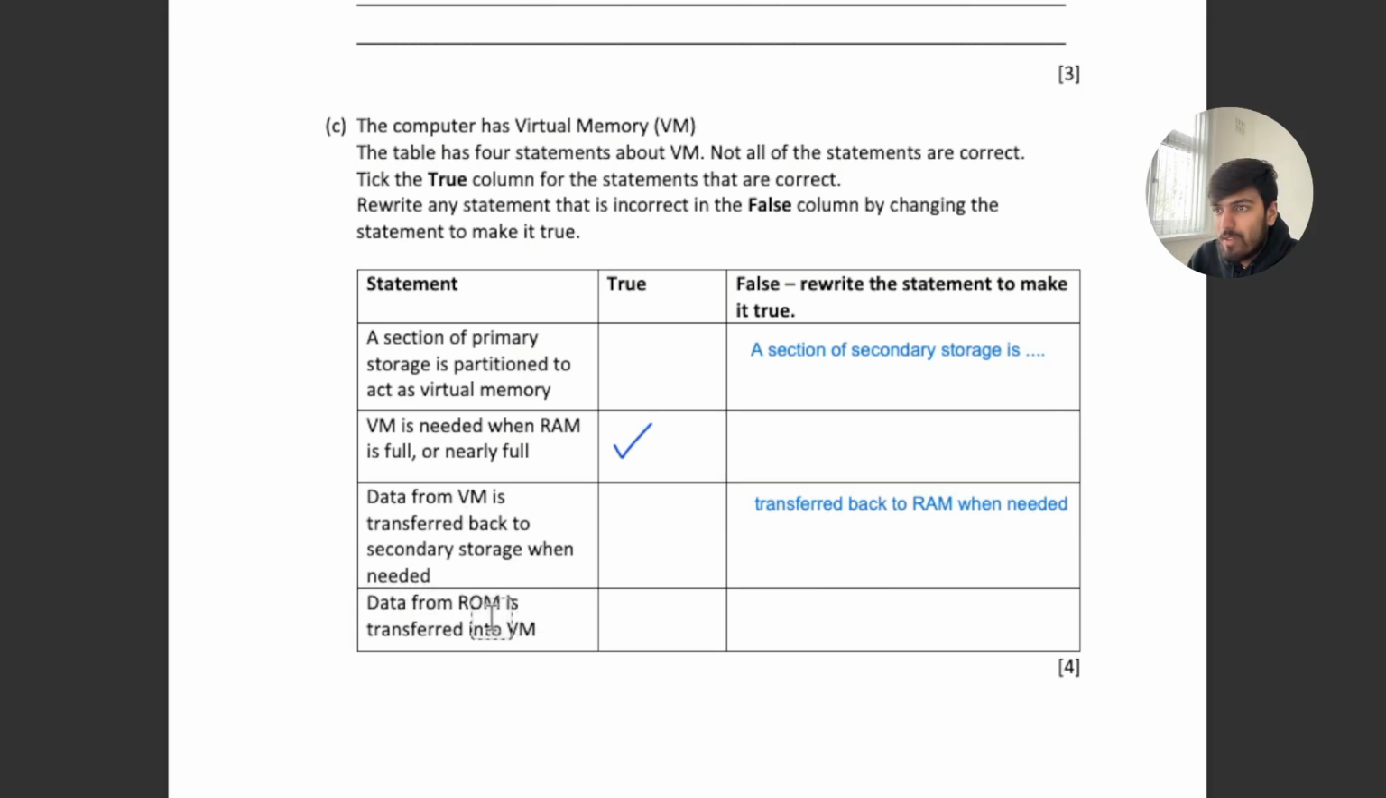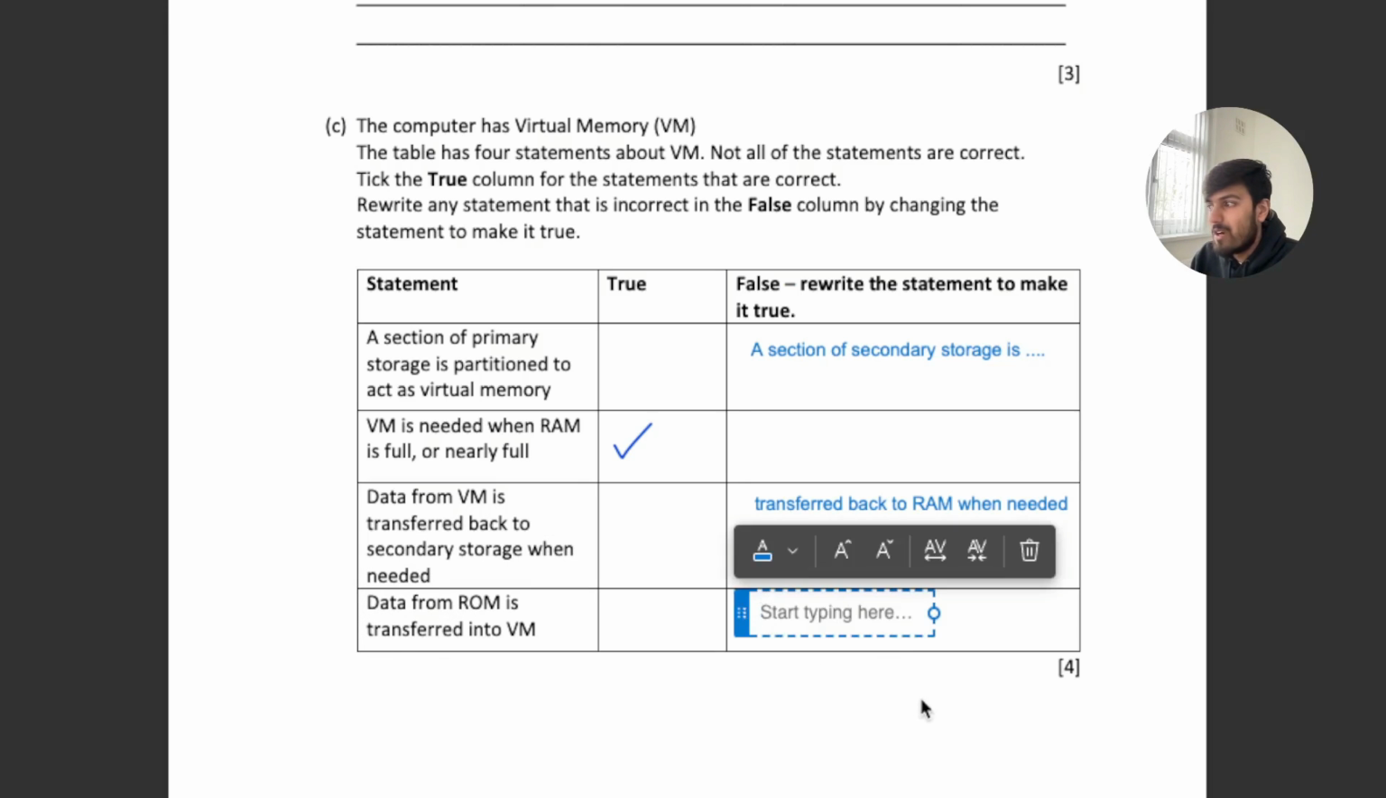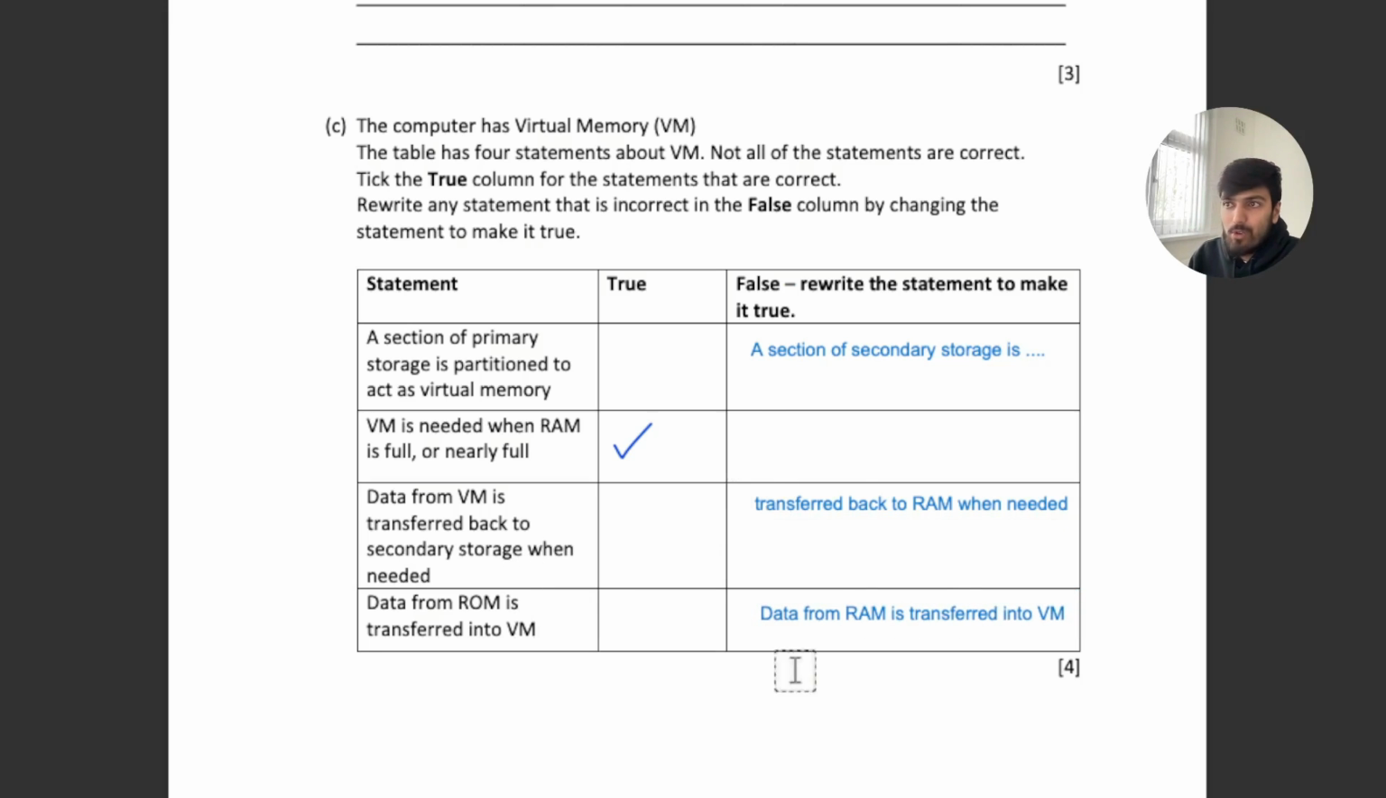Data from ROM is transferred into VM. Of course, this is clearly false, because what's stored in the ROM is the BIOS and startup instructions. So that is totally false, and instead of ROM, it should be data from RAM is transferred into VM. So yeah, not too bad of a question. They can easily make this into a 4 marker. So make sure you know what virtual memory is and what happens in virtual memory.